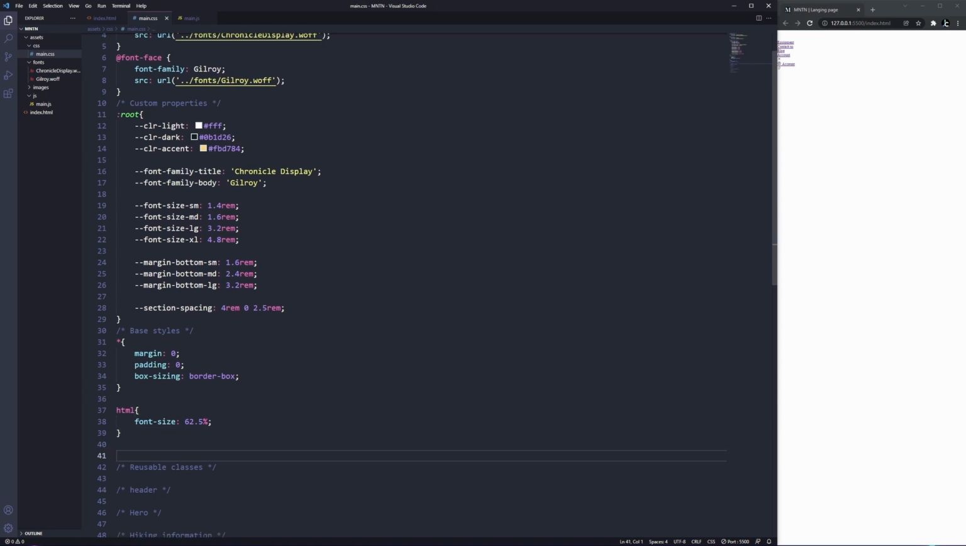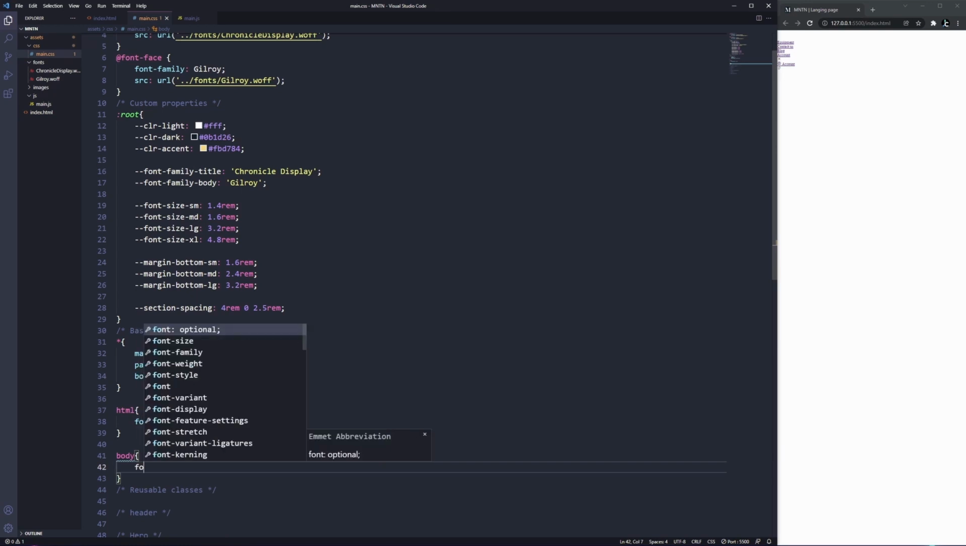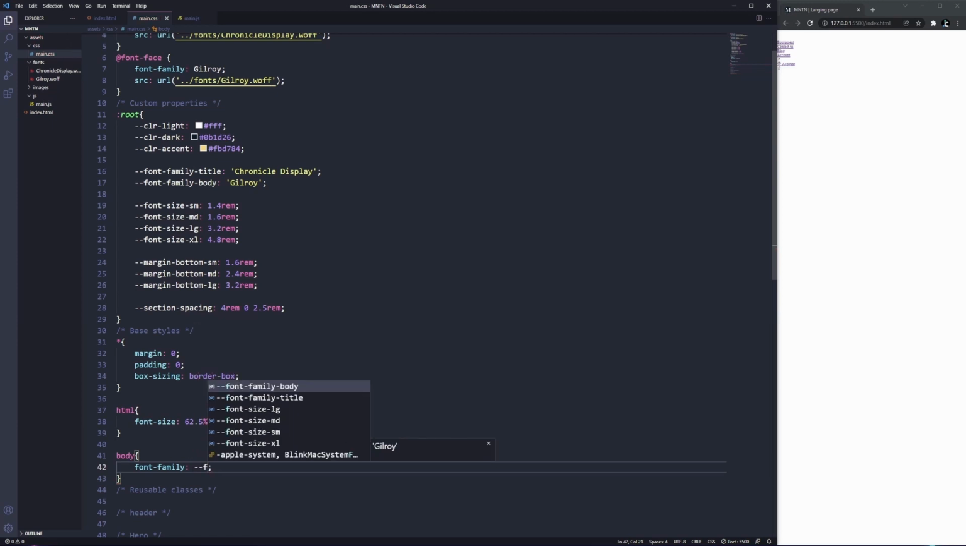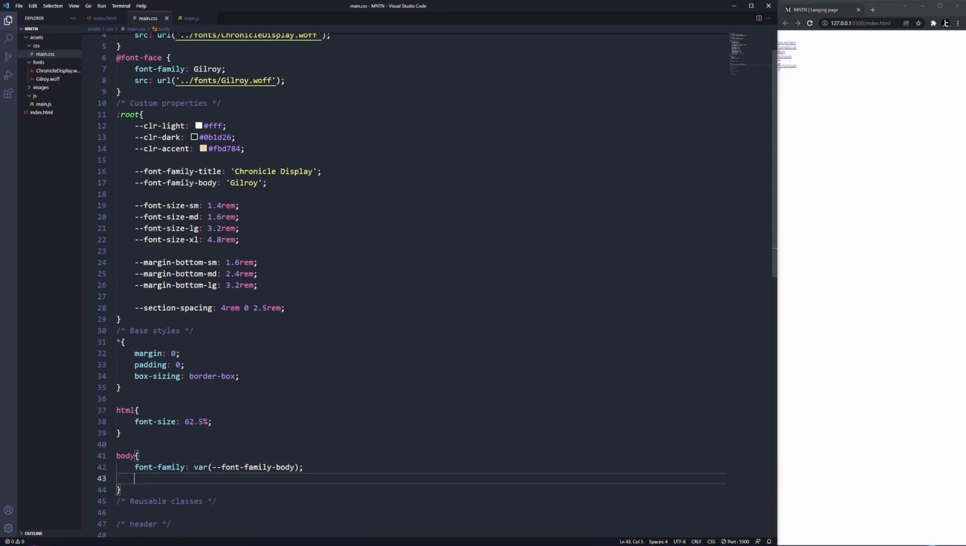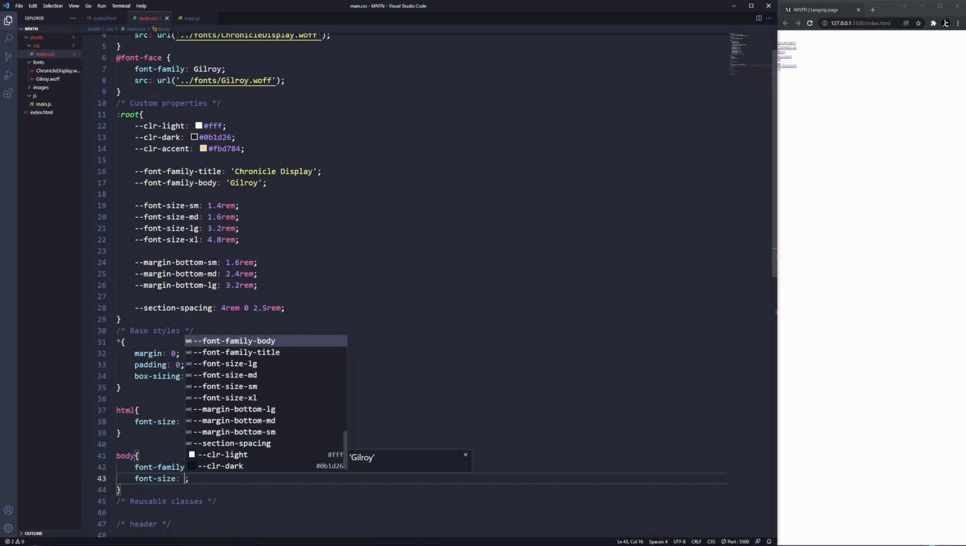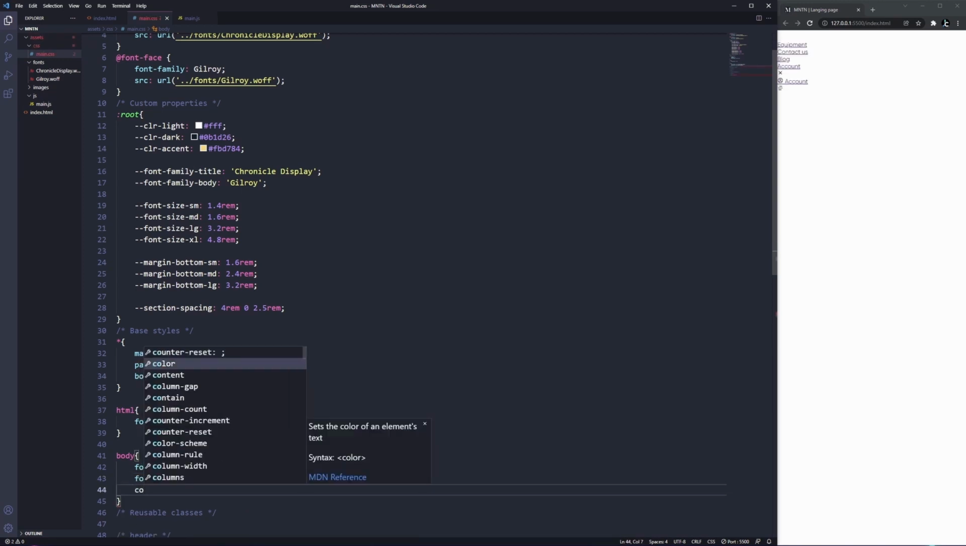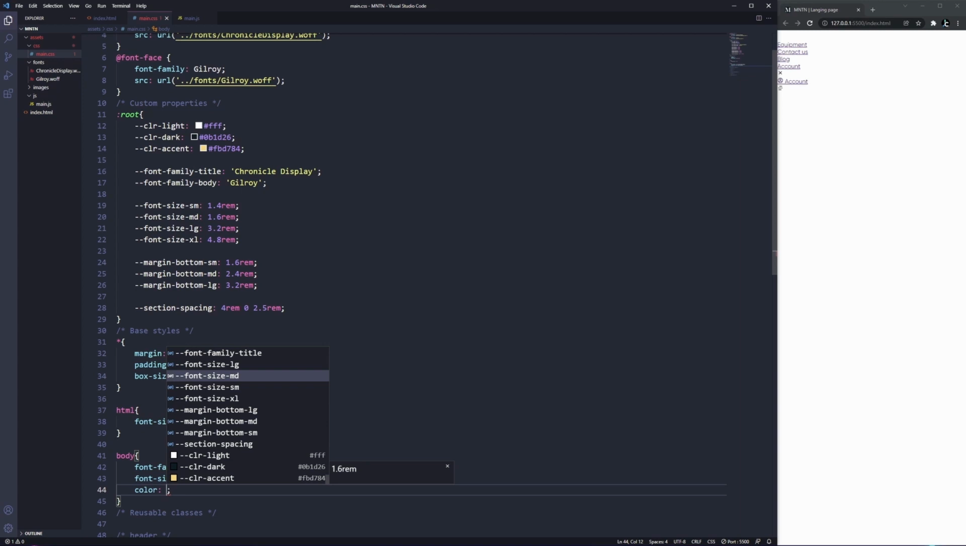Then I'm going to go underneath and I'm going to select the body. Here we will start by selecting some of the custom properties that we created. So this one is going to be for the font family, and we can start with the font family body. Then we will go ahead and also select one for the font size. And this one is going to be font size MD. Then here, one for the color as well. So as far as the color, we will use the color of light.